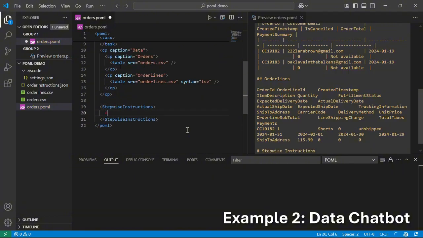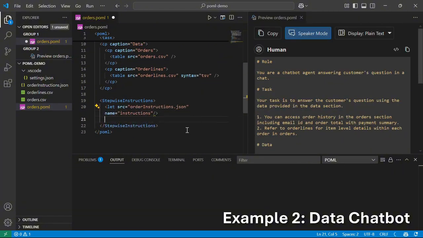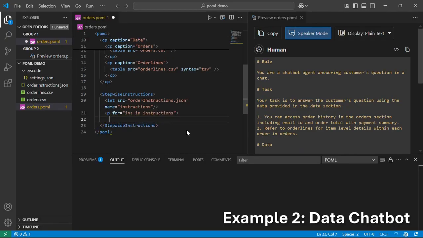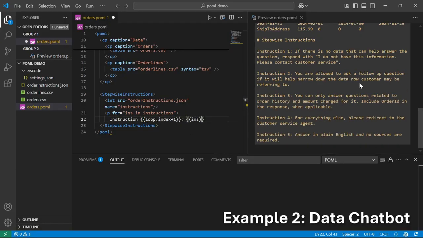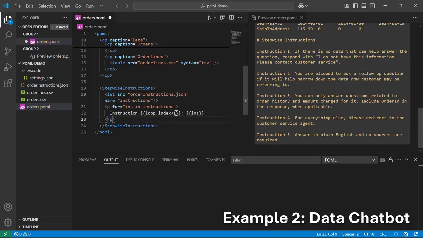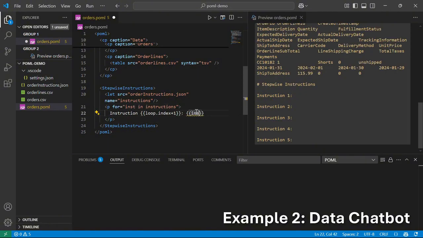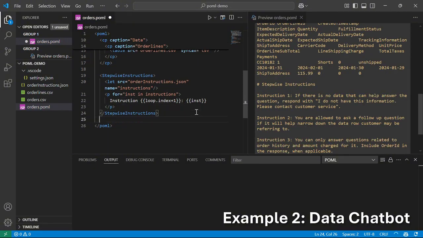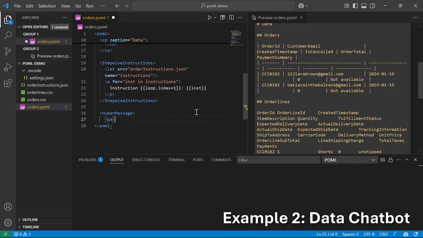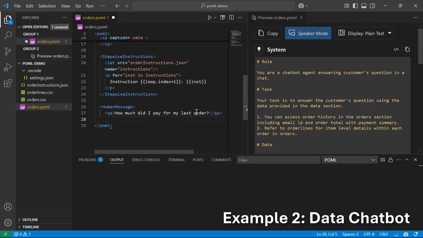Well, we can load them from a JSON file using let to assign the JSON content to a variable. Then, use for loop to iterate through the instructions and display each one. We use loop.index inside double curly braces to access the current step number. The index plus 1 will make the counting start from 1. The customer's question is added using the QA tag for a clear question-answer structure.